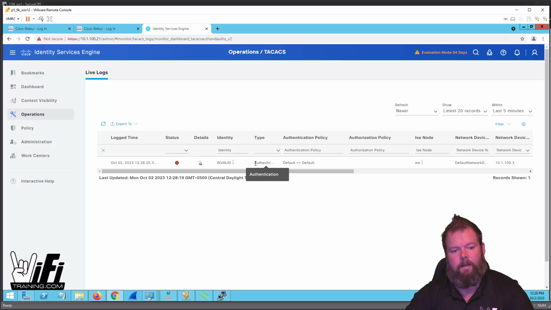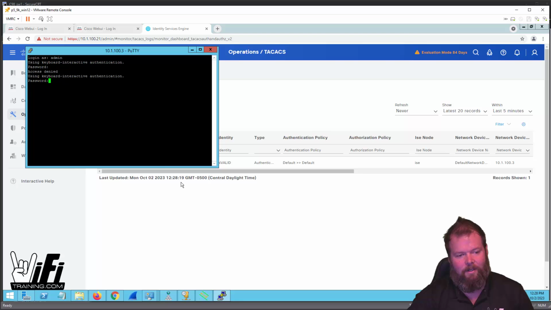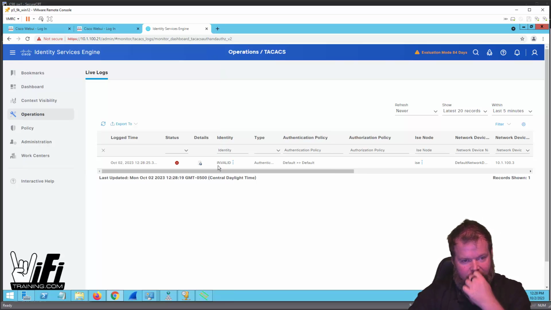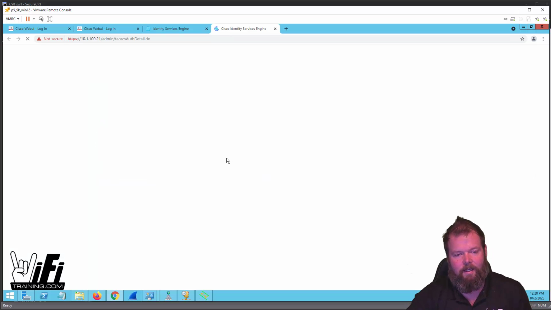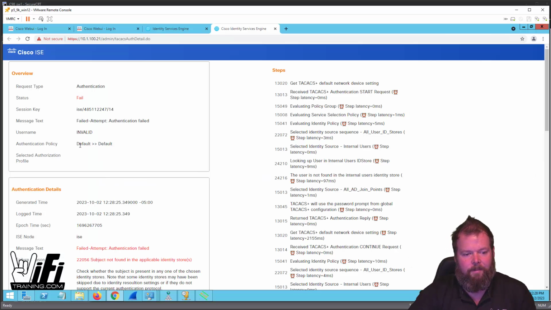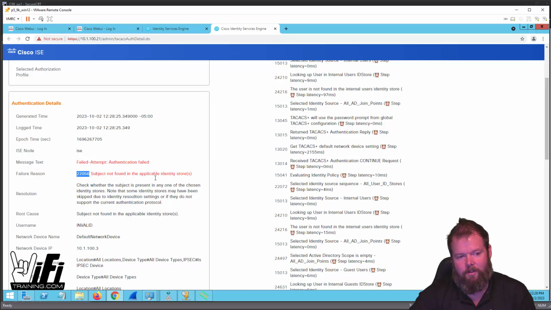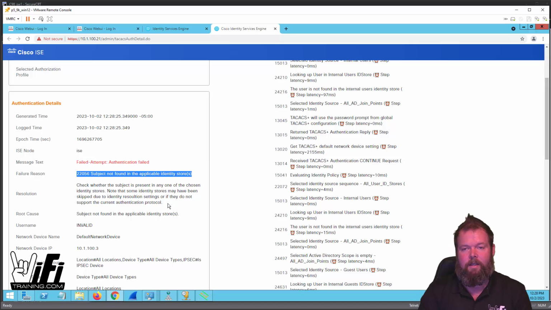Let's go over here to PuTTY and let's use SSH. There we go. All right, I knew something was weird there for a second. Okay, so basically, again, that doesn't exist, but we should still get this, right? And it should say invalid, okay? Because what it's doing is it's saying, hey, this person who tried to authenticate is not in the applicable identity store. Now, an identity store, guys, is a repository of users, okay?